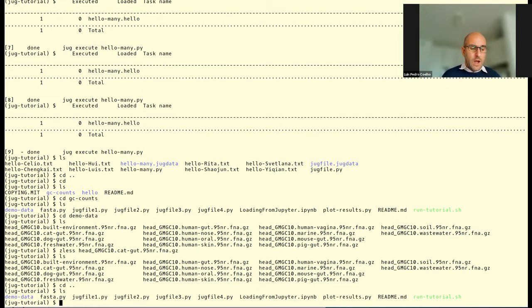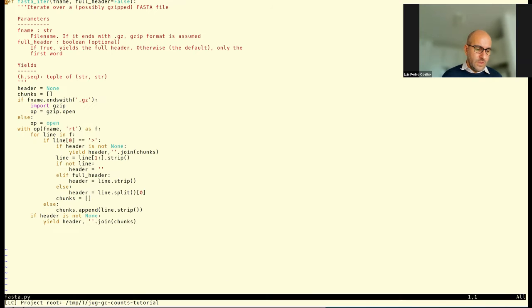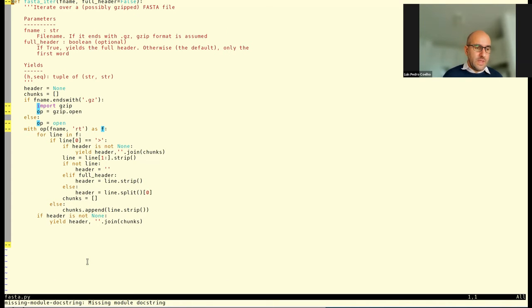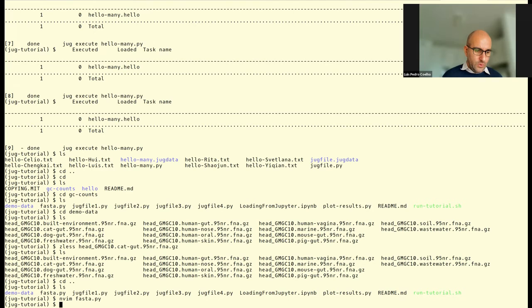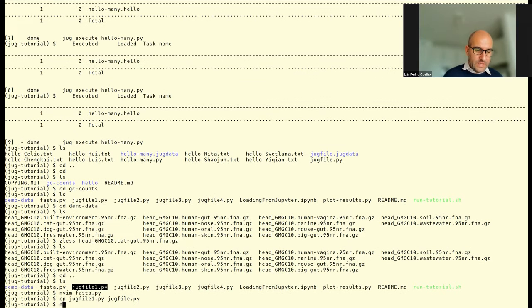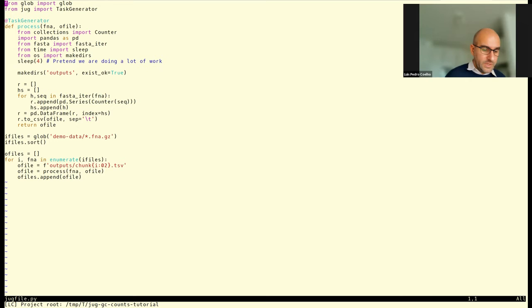Okay, and here we have a couple of files. We have this FASTA file. Not really going to look into it, except just to show you that it's a completely standard Python file. It provides this function called FASTA iter that iterates over a FASTA file, which as I just showed you, has nothing to do with Jug. And then we have here 4 Jug files, and these represent different stages of development. So we're going to start with Jug file 1, and I'm going to rename them one by one to jugfile, because they build upon each other.